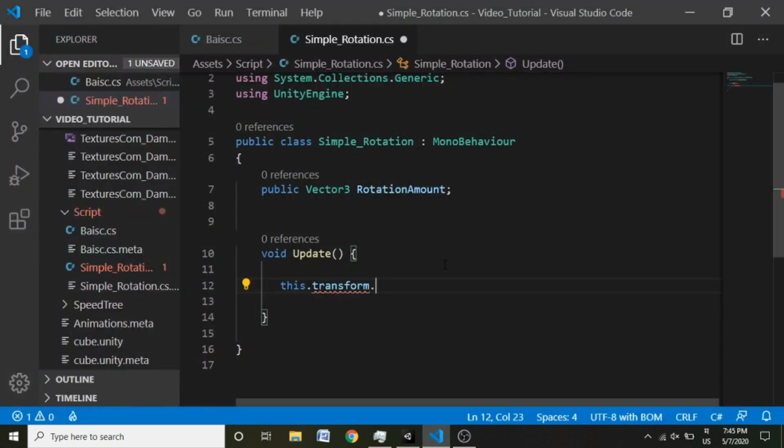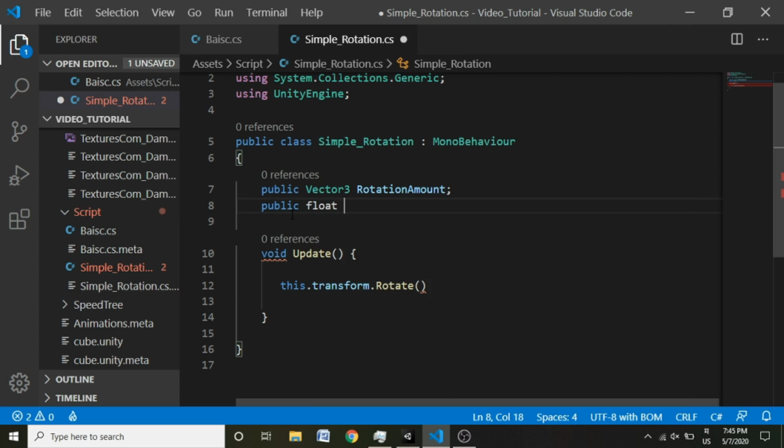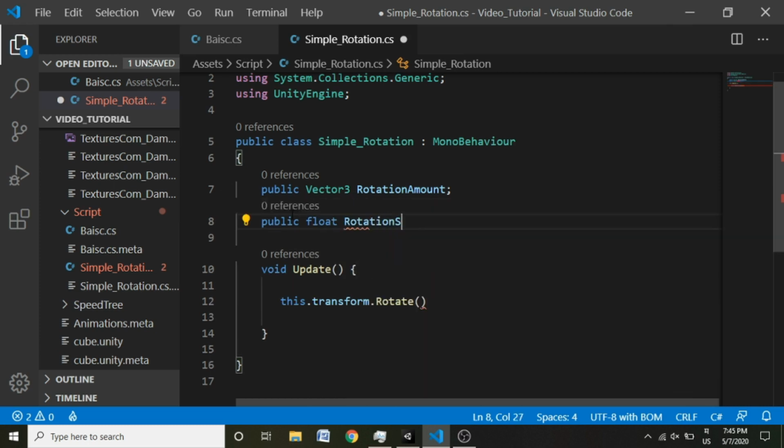It has a property called Rotate. The Rotate property takes first a Vector3 and a float, which is the rotation speed or something, whatever you call it. So we are just gonna create a new public float, which is rotation speed. Okay, just like that we have created it. You can check the properties of every transform on the scripting documentation available on the internet, provided by Unity itself.